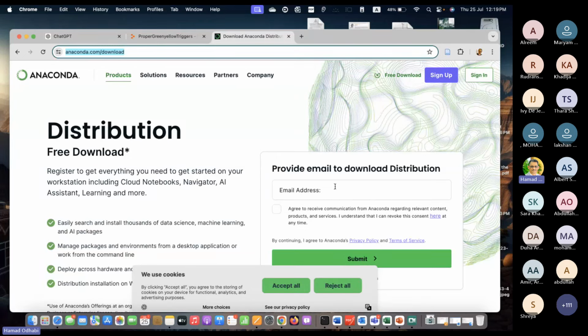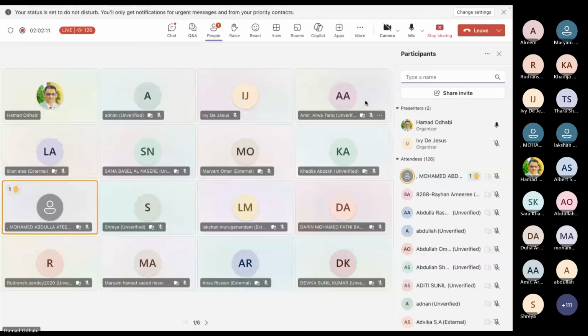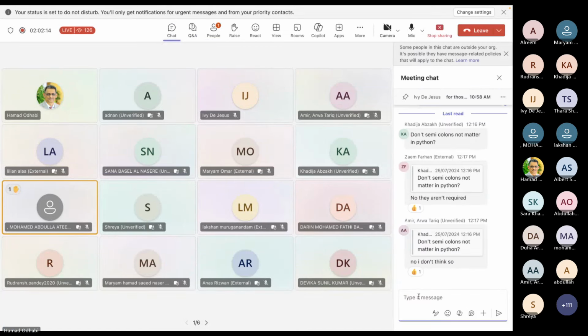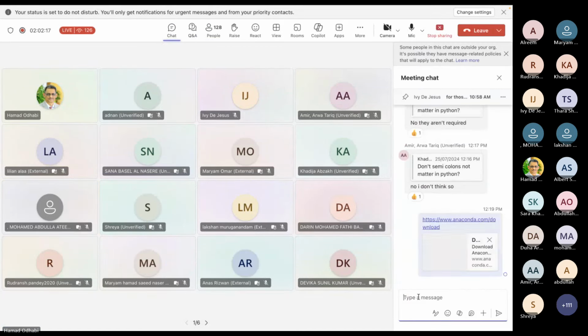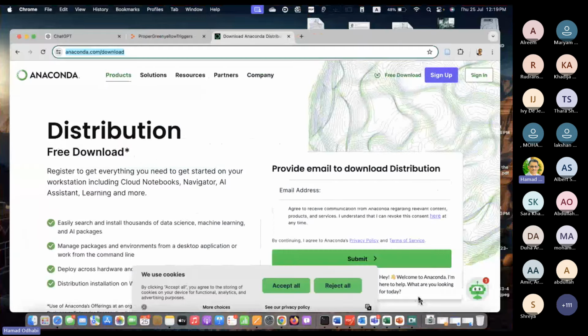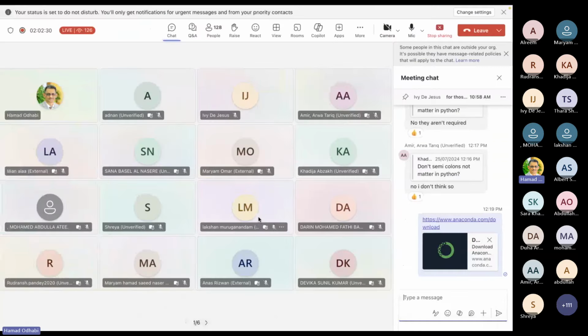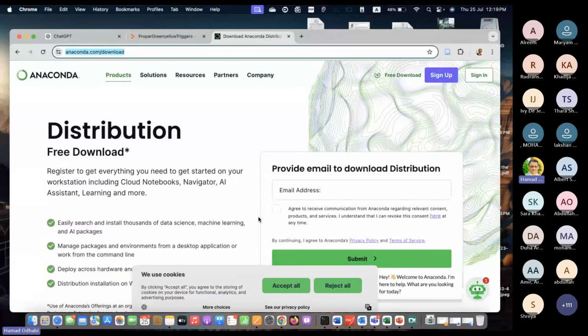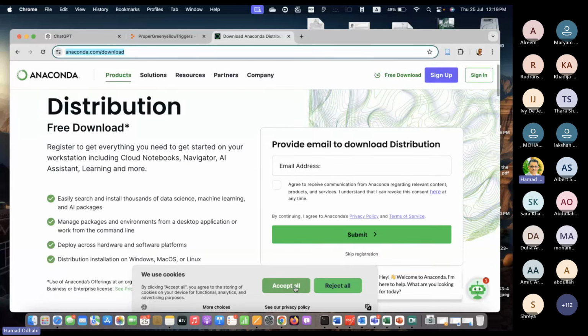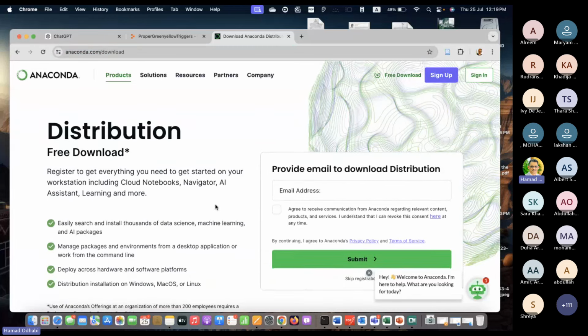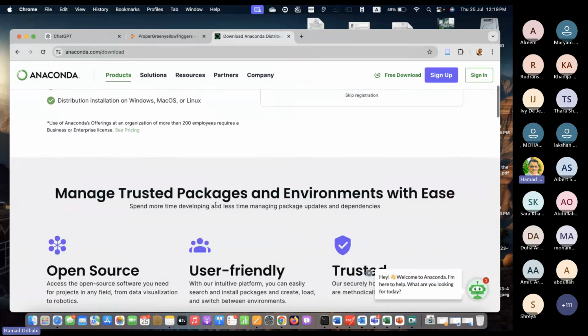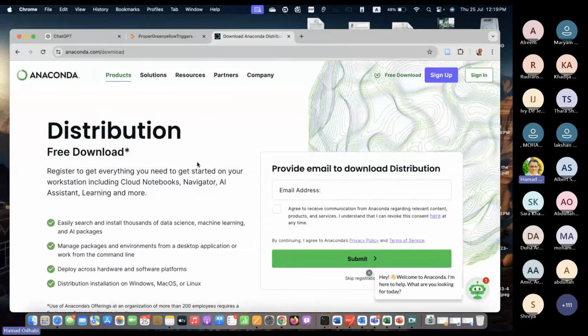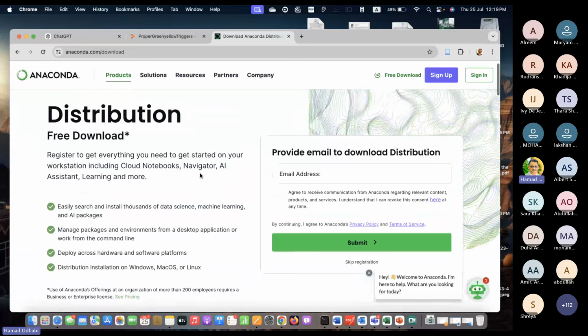Now where is the chat? This you'll need to download in your computer and run it from your computer. Okay, there is a way to do the same thing on Rebel, but it will not be that efficient to do. So if you get into Anaconda, then you should be able to download. Where is the download? Download, free download.